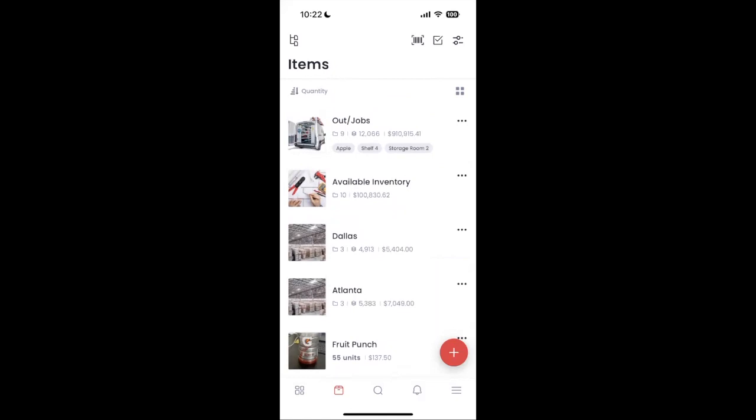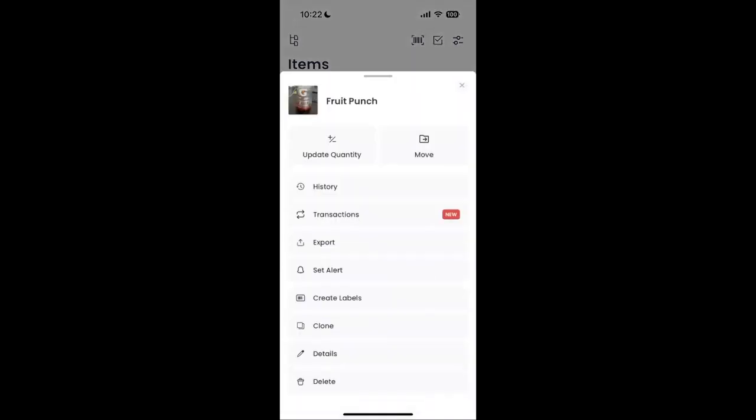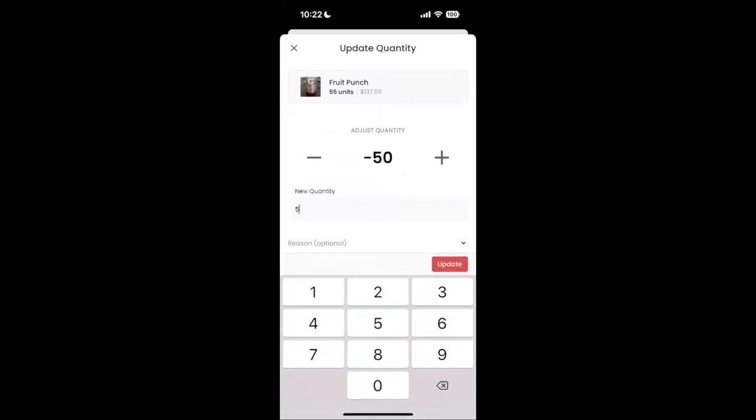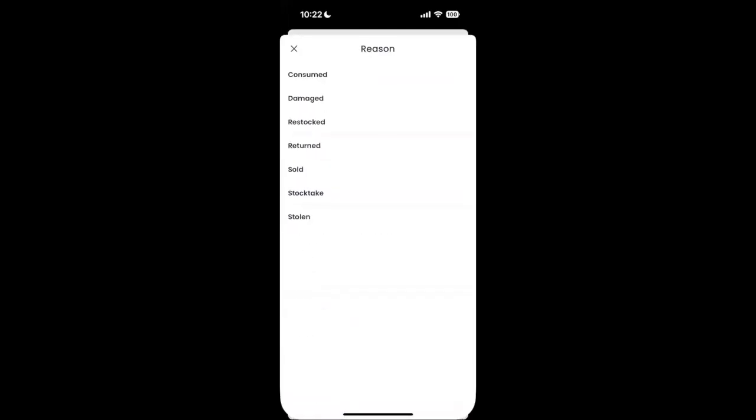Now, a couple of things I want to highlight. If we click on the 3 dots for that item, it's going to pull up some additional item details that we can utilize for this item. So of course, there's an opportunity to manually adjust that quantity. We could reduce the quantity here. We could increase the quantity, of course. We could type in the new quantity we want to end up with. And we can also add a reason as to why we're making this transaction.